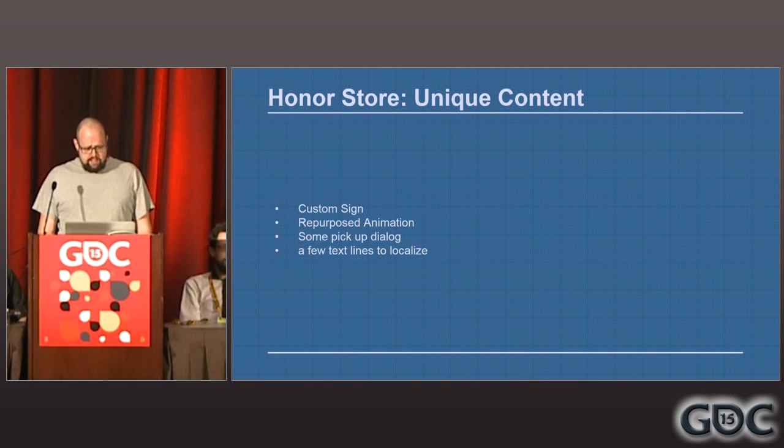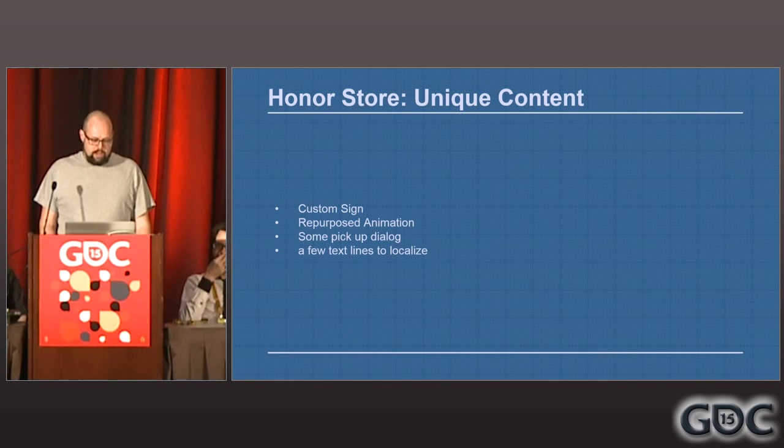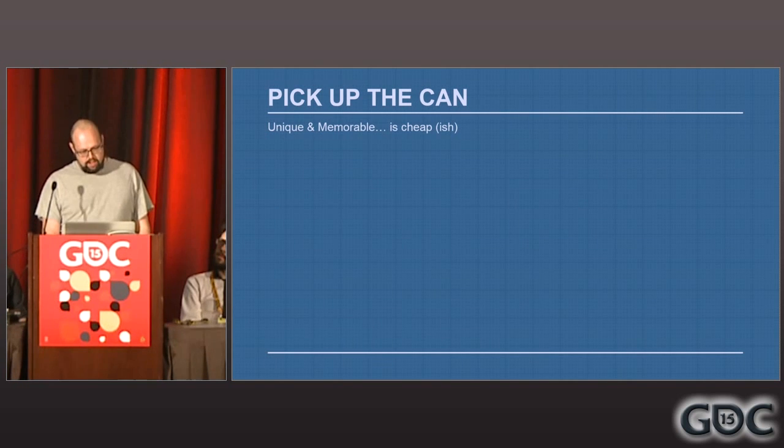So this sequence really needed a custom sign, so one art asset, and some repurposed animation. I believe that actually started as a grenade toss when the guy flips the coin in, which worked okay, and actually wasn't a lot of work to repurpose into a coin flip. There were a couple of small pickup dialogue lines and a few text lines to localize, which is one of the cheapest changes you can make or adds you can do very late in a game's development process.